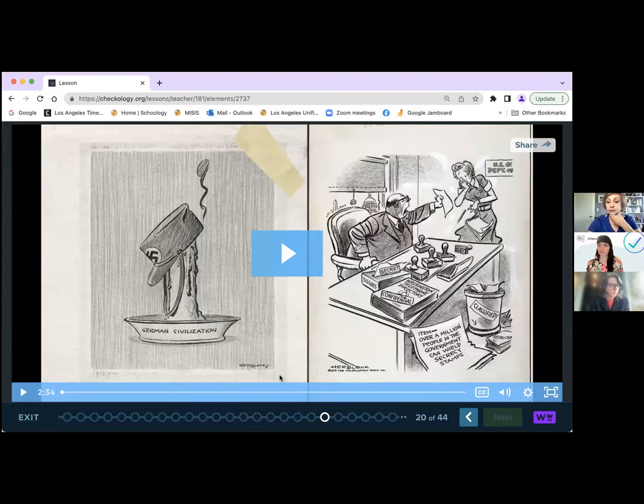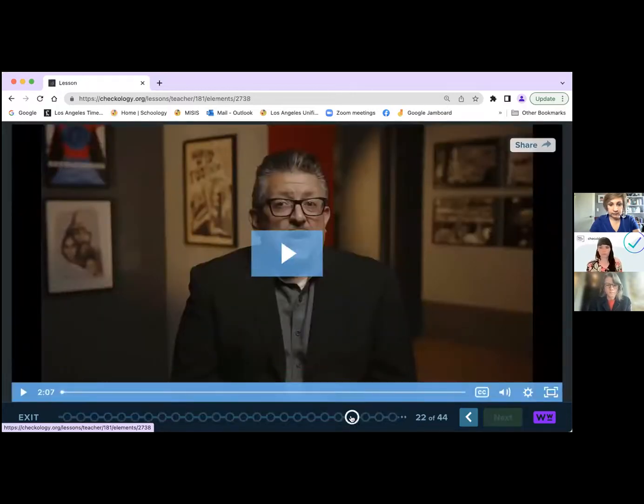And then another lesson that I like from this chapter 2 is one on the problems with editorial cartooning, such as stereotypes and some racism as well. And it brings the point home of why it's wrong to stereotype people. So I'm going to show you a snippet of that one now. Let me see, it's number 22. Okay, so I'm going to play it now.